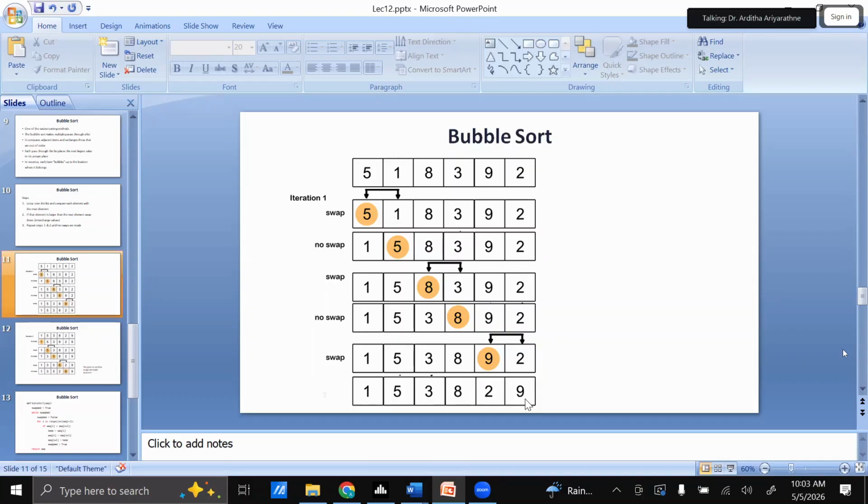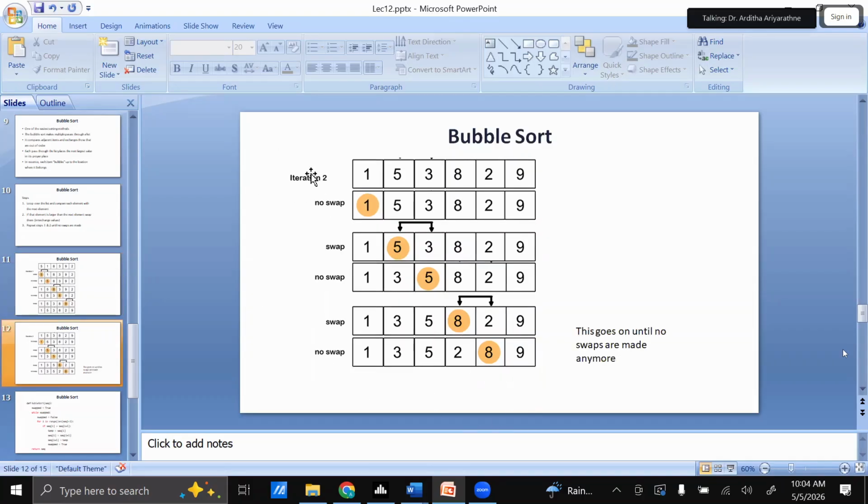Right? Here, in the second iteration. Second iteration we are doing what? We are again comparing the first two values, 1 and 5. Now 1 is less. No need to swap. Then in the other round we are comparing 5 and 3. Now 5 and 3, 5 is larger. Then we have to swap. We have to swap means 5 comes to here, 3 comes to here. Then we are checking 5 and 8. 5 and 8, 5 is lesser. No need to swap.